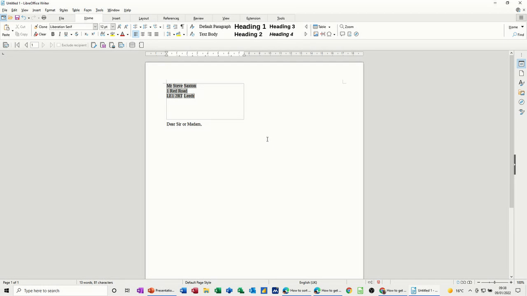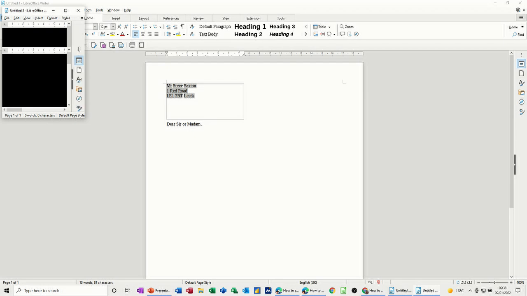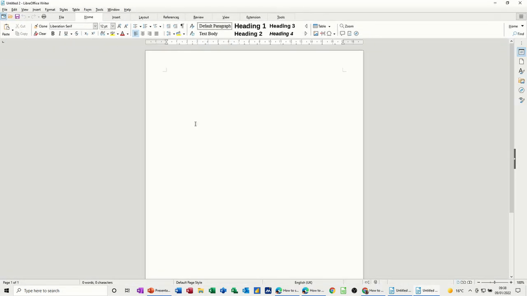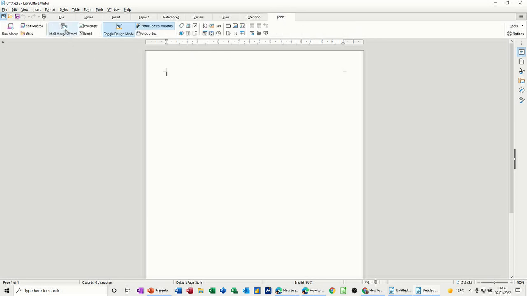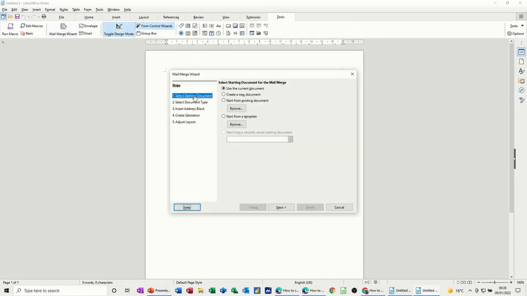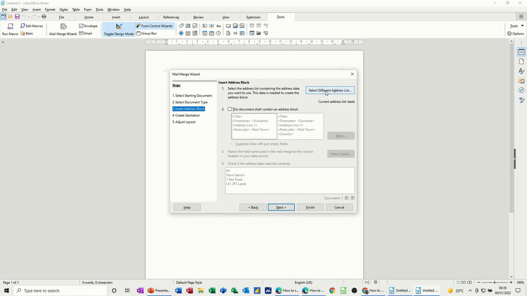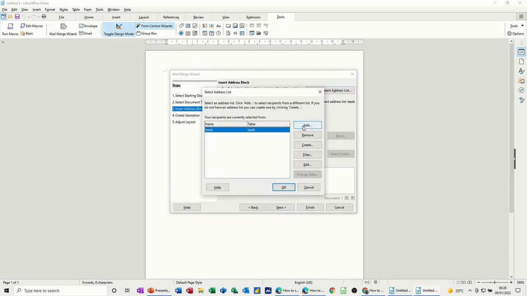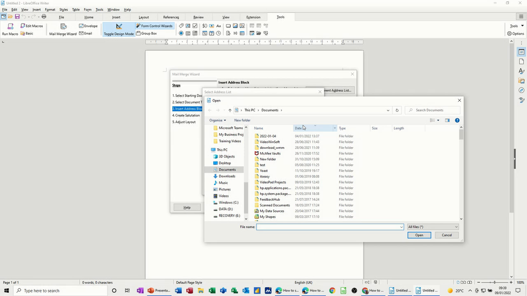So what I'm going to do now is just create a new document, Control N, and I'm going to do the same thing, but this time I'm going to go through using an external list. So we go to Tools, we go to Mail Merge, we are going to do this document. It's going to be a letter. We're going to select a different list, so I'm now going to add a list.